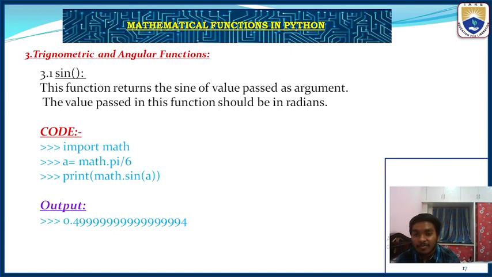Okay, here we came to the power and logarithmic functions. Next are the trigonometric and angular functions. There are 6 functions. First function is sine. This function returns the sine of the value passed as argument. The value passed in this function should be in radians.